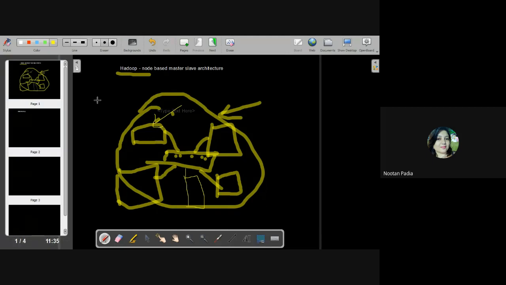So if your data is like this, suppose you have one database, and in that, suppose four rows are there, then suppose the first two rows you are storing into this, and then the next two rows you are storing into this. This kind of sharding, this kind of partition, you can do in Hadoop.